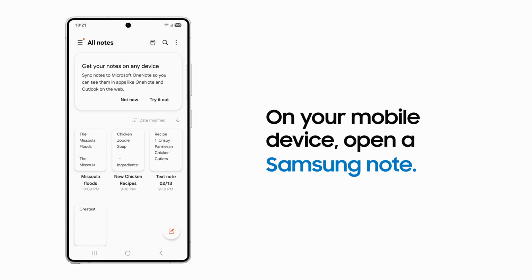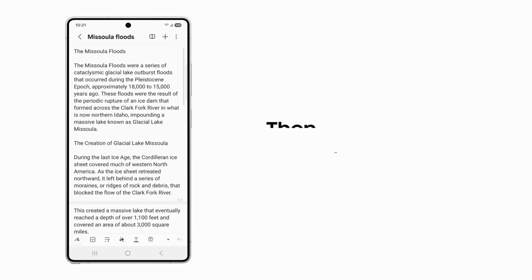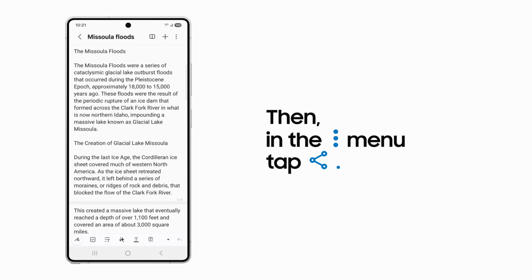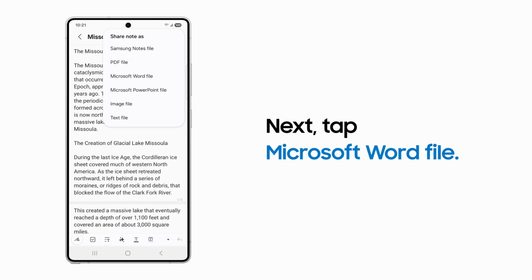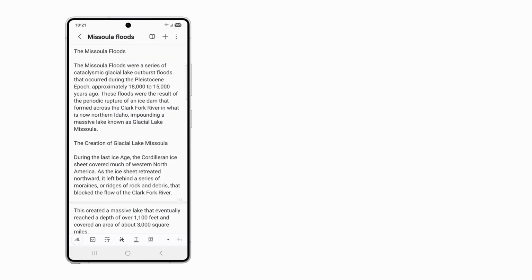Now, select a note from the Samsung Notes app on your device. Then, tap More Options in the top right corner. From this menu, tap the Share icon at the bottom. Note that you can share in several formats. We'll select Microsoft Word file.